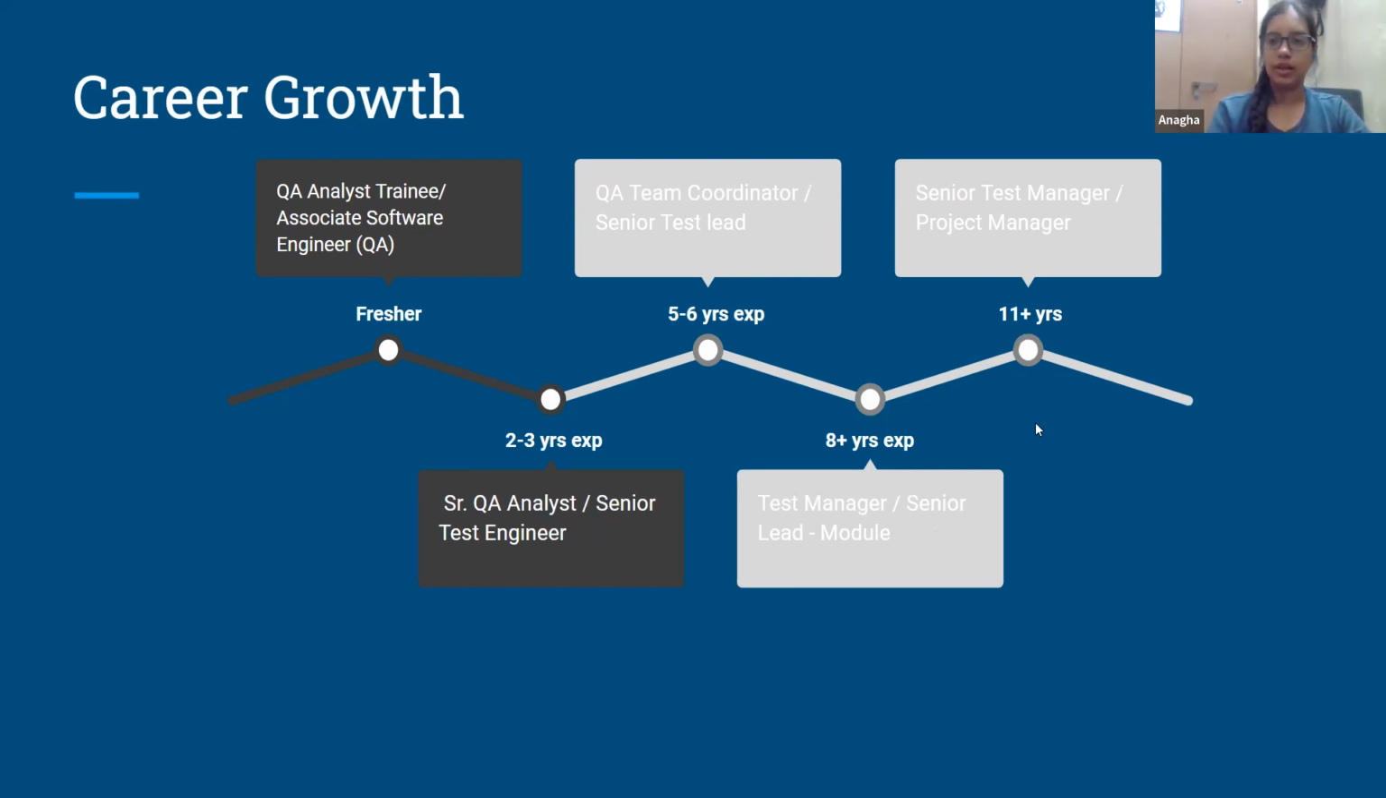So after 11 plus years, you can be senior test manager or project manager. So even if you start as a QA, you have a chance to reach project manager. You can see the growth, right? So there is no myth that you have to be a developer. Software testing can also lead you to project manager. It is not only developers or managers who can go to project manager, right? So this is one thing.